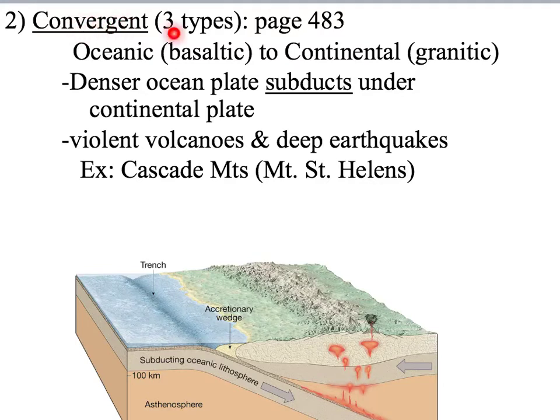Because convergent boundaries are when plates come together. There are three kinds of convergent boundaries. You might want to look on 483 in your book to reference this. When oceanic crust meets continental crust. Now, oceanic crust primarily is going to be basaltic rock. Continental crust is granitic. When these things collide, the oceanic plate is denser. It's going to subduct underneath the continental, as it shows you here.